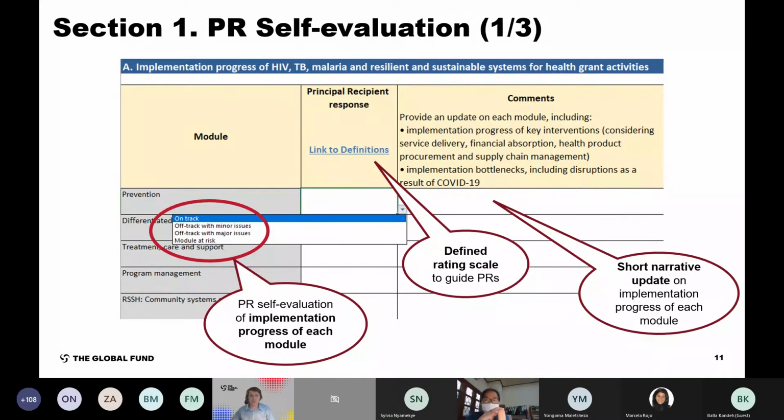If you're saying the module is at risk, why is the module at risk? And again, we're trying to get away from just looking at things from the indicator lens, and think holistically about financial absorption, supply chain issues, risk mitigation, et cetera. But the idea is that this is not an extensive report, right? We're calling it a pulse check for a reason.